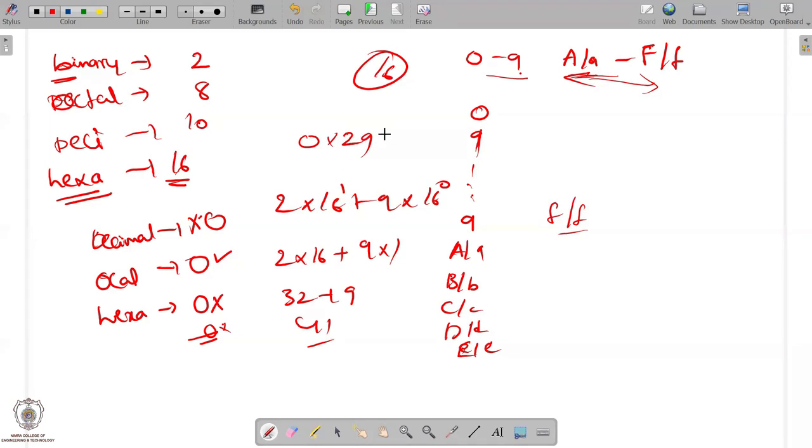Instead of 9, I can use A. A becomes 10. So 32 plus 10 becomes 42. Or I can use B, or I can use C. You can have N numbers, not only what I am changing here. So 0x2accbd works, but I cannot use g. If I use g, that is out of range. Hexadecimal format is allowed only up to f.